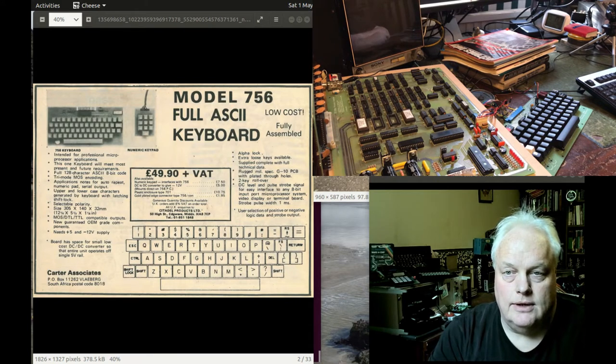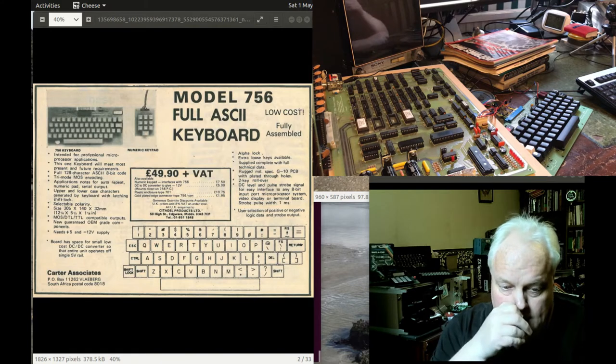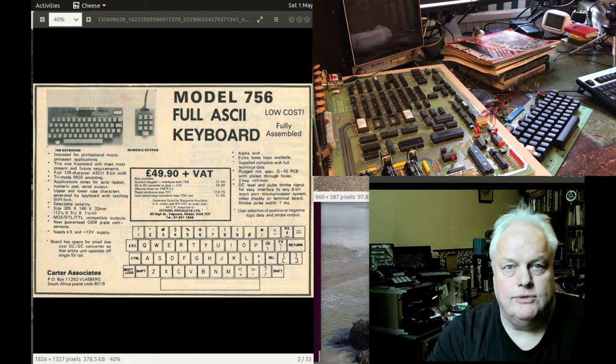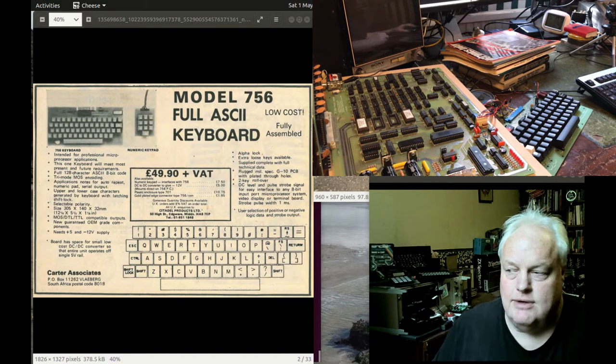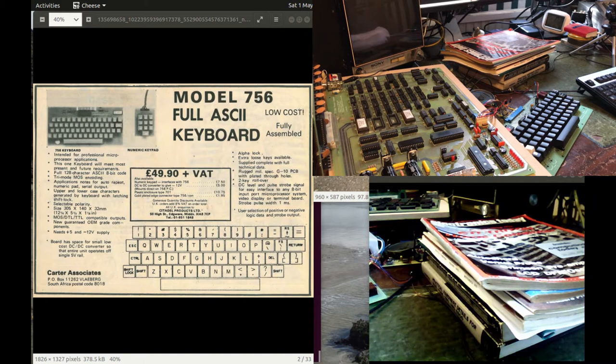Ian and I worked on a reproduction of the model 756, which is the keyboard that was suggested to be used with the Triton back in 1978 when it was launched. So we've also got a couple of magazines to have a little look through. We're going to hook up the Triton to a signal, and we'll take a little look through the magazines and the books, and talk a little bit about it, and give you a link to some of the websites which are relevant if you're interested in it yourself.